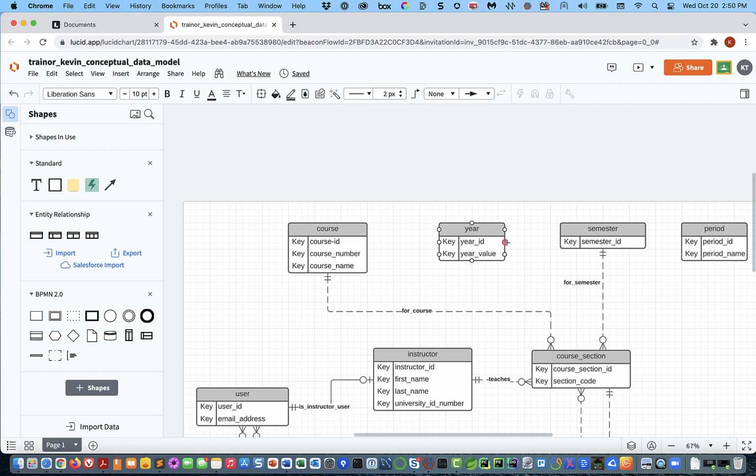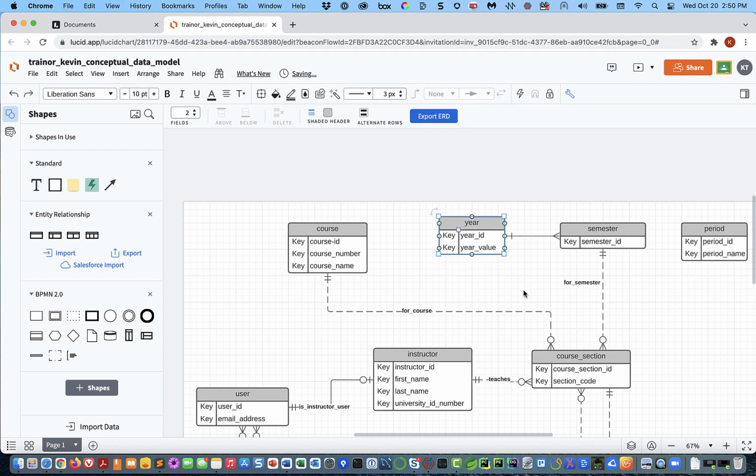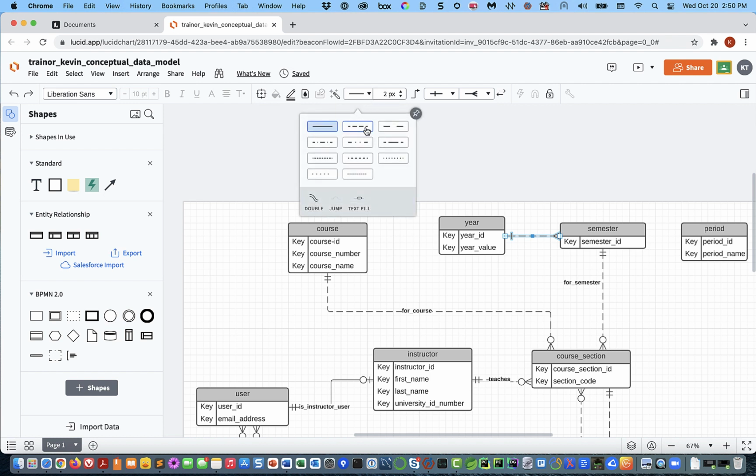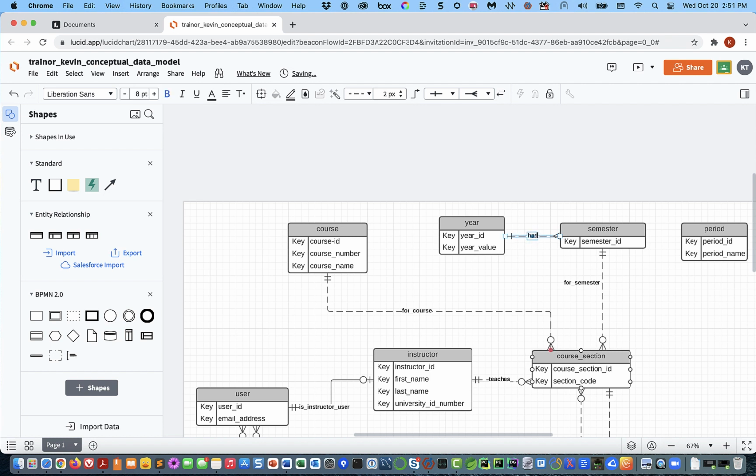So, let's draw this like this. And move that up. So let's say it's a dashed line. All right. And what's it going to be called? Well, let's say it's called has year. Okay.